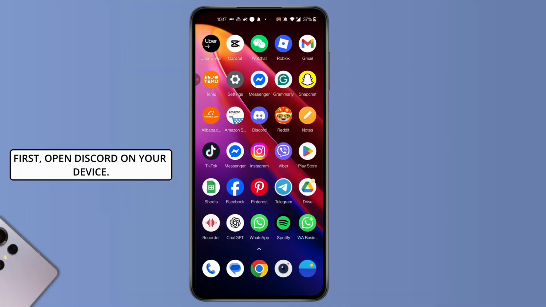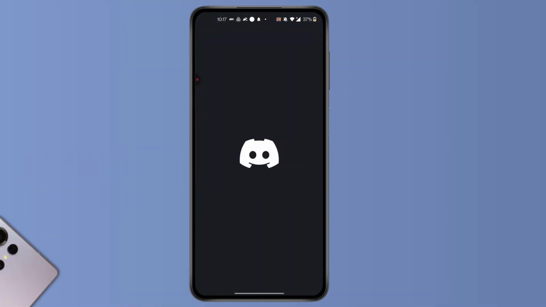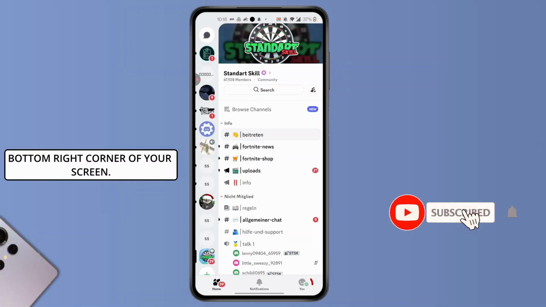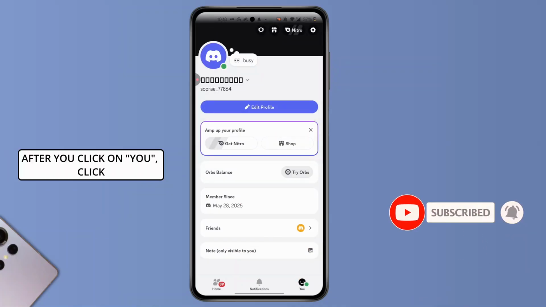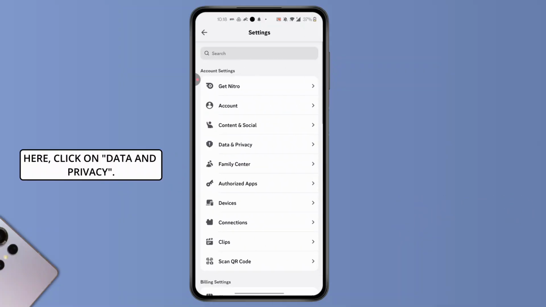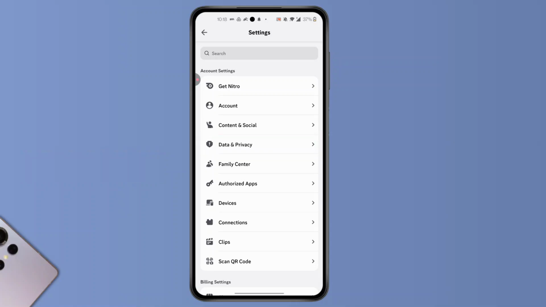First, open Discord on your device. Make sure you're logged into your Discord account. Then click on You at the bottom right corner of your screen. After you click on You, click on the gear icon at the top right. Here, click on Data and Privacy.